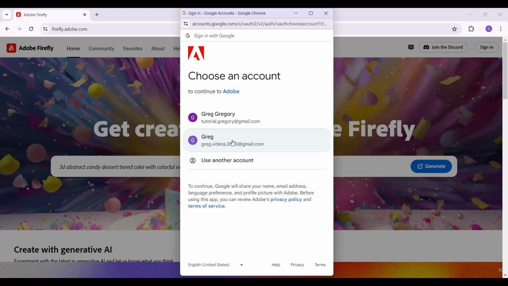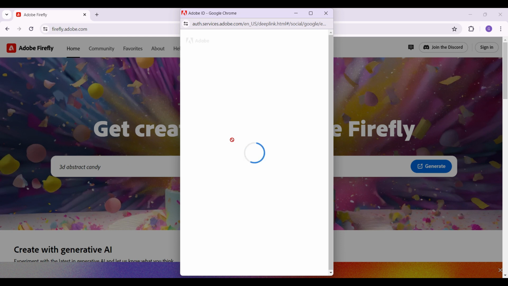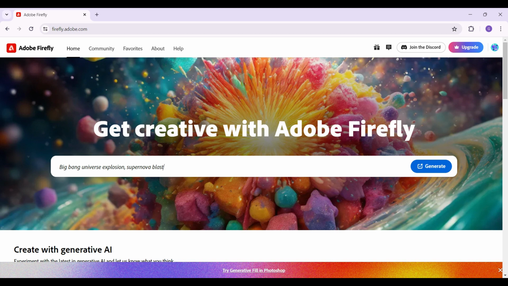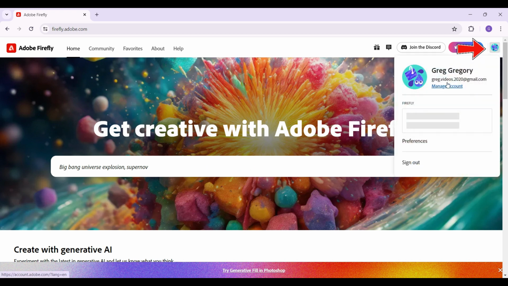I'm gonna select the account, and as you can see, I'm being signed in to my account. It might take a few seconds, and as you can see, I've successfully logged into my Adobe Firefly account. I'm gonna verify that right now. At the very top, you're gonna see something like your profile icon. Simply click on it, and there I am.